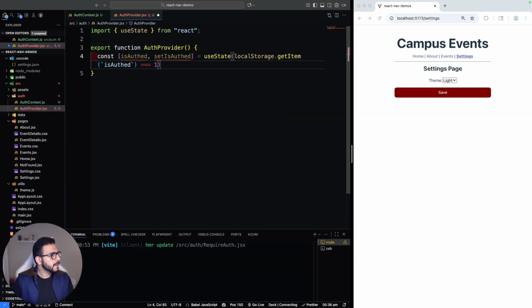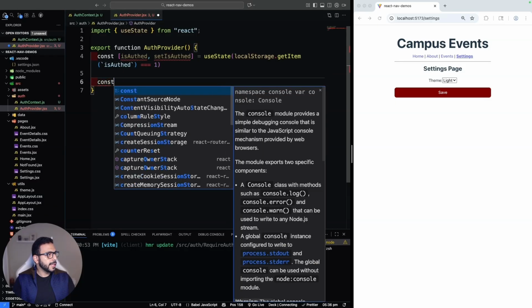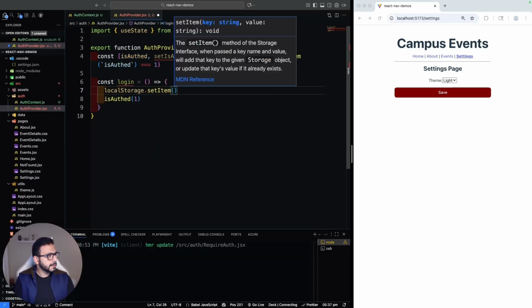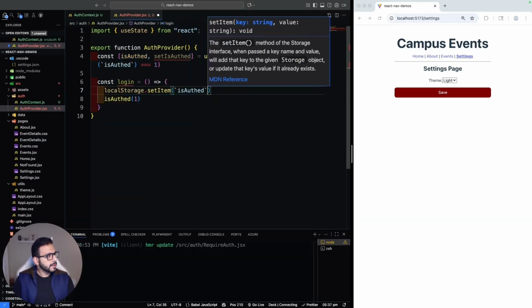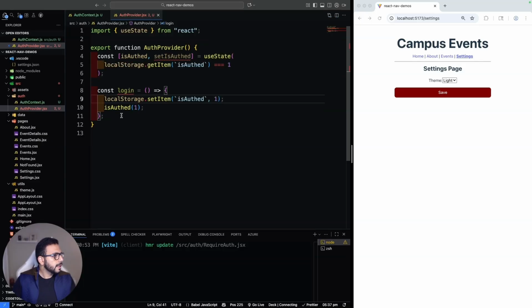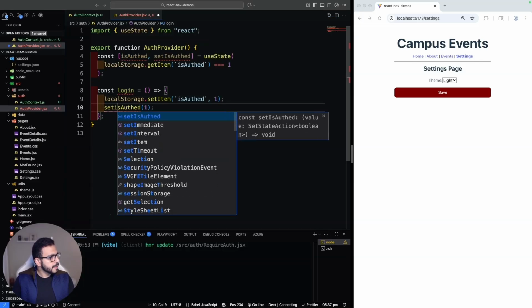Otherwise, it'll be false. Next, we're going to create the function that we're going to be exposing, which is the login function. And what this will do is when you call it, we're going to set isAuth to 1. And we're also going to update the local storage, setItem isAuth to equal 1. All right. And this is actually setIsAuth. Here we go.